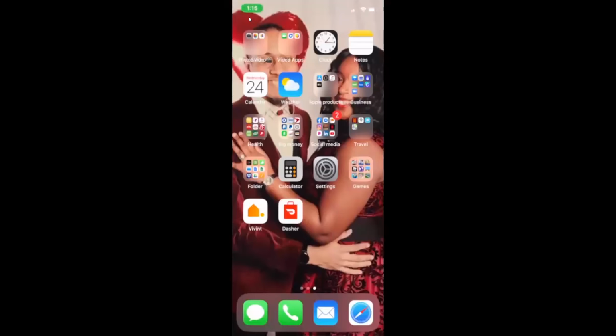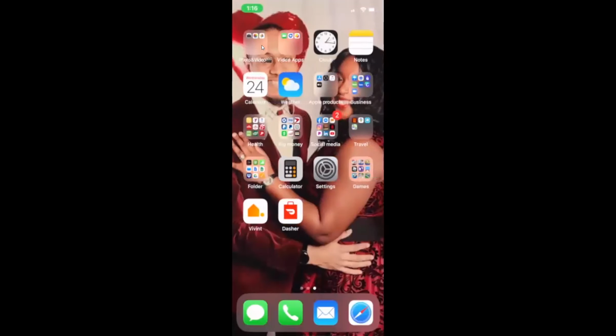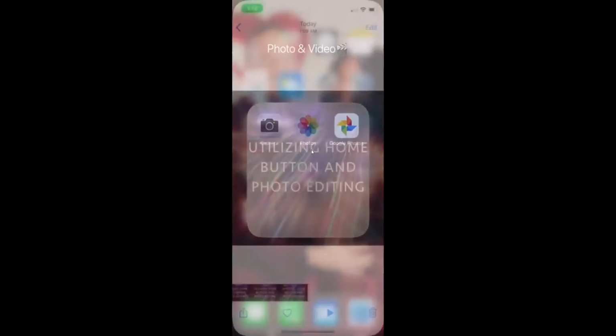All right, so once we got out of the text message, where do we find our photos at? Right here. Mine is under photos and videos. So I'm going to go ahead and click that box. My phone lets me. Come on, phone. There we go. And then I'm going to hit photos.